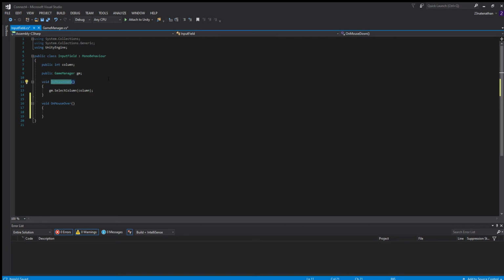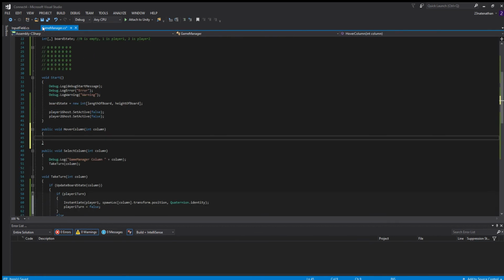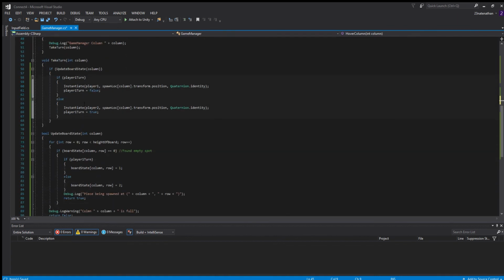We are going to want to turn on whichever player's piece it is. So we're going to say if player 1 turn, then we want to turn on the player 1 ghost. So actually I'm just going to copy this again. Player 1 ghost, and then set active true.